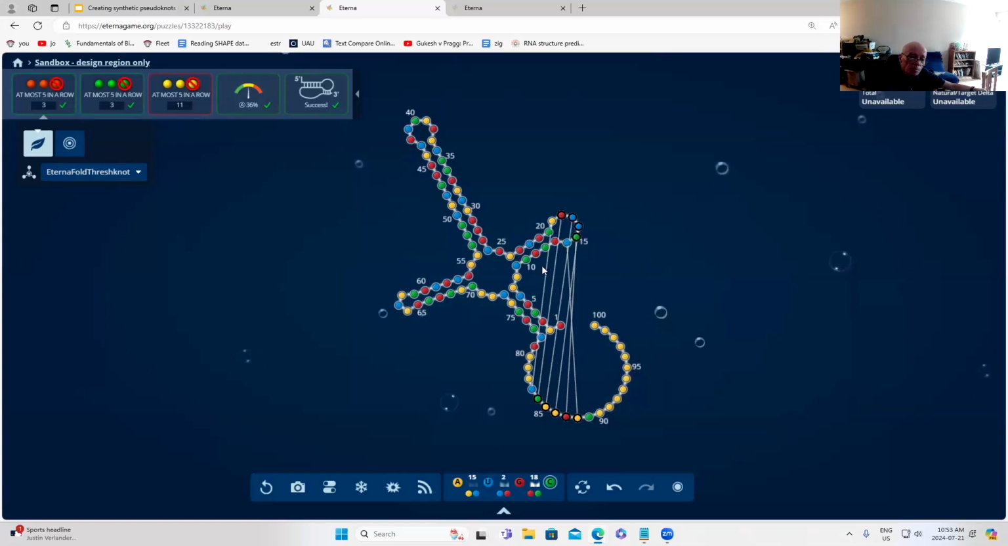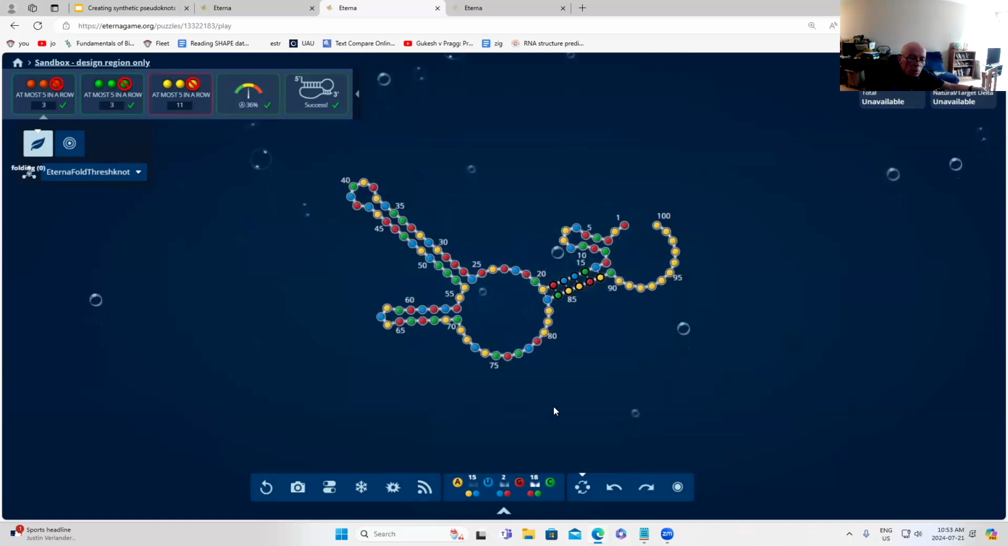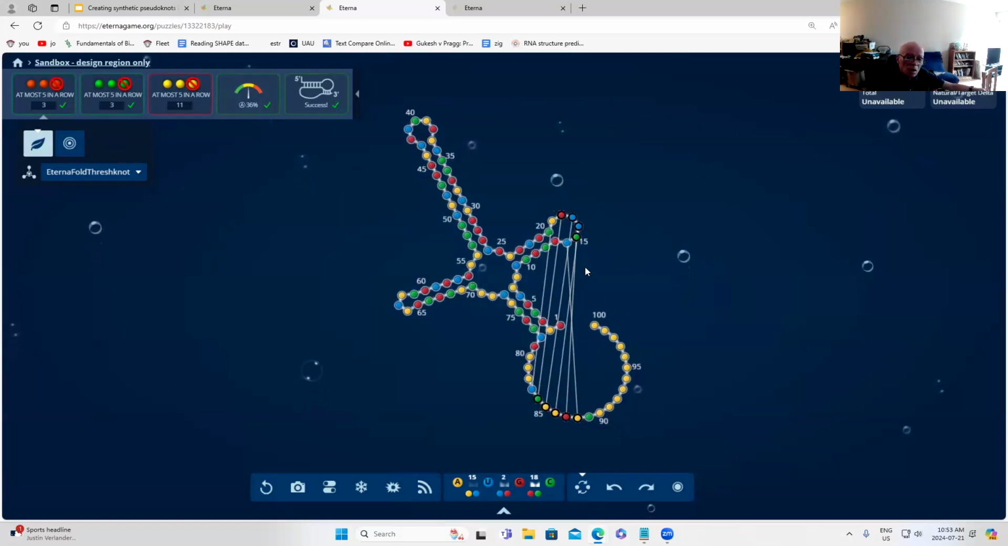So you can try and reduce the size of it. We can do. Oh dear, that didn't work. Let's try. You've got to be a little careful about these end sequences.